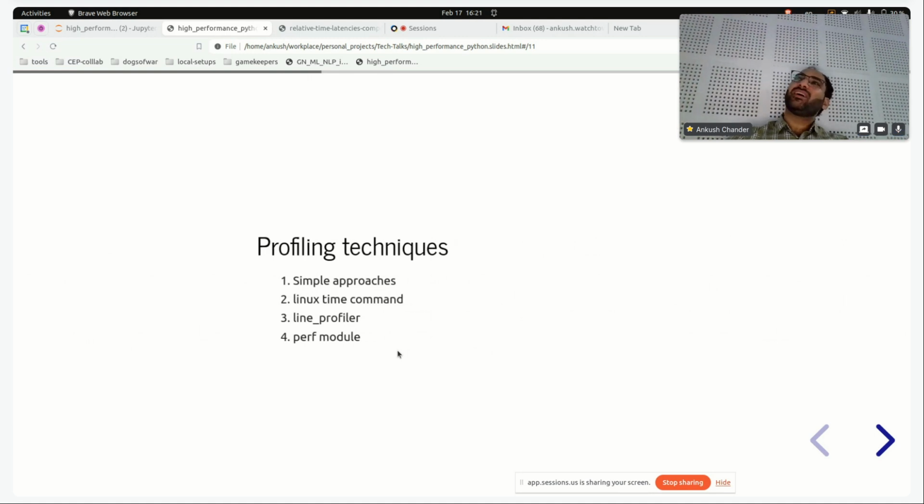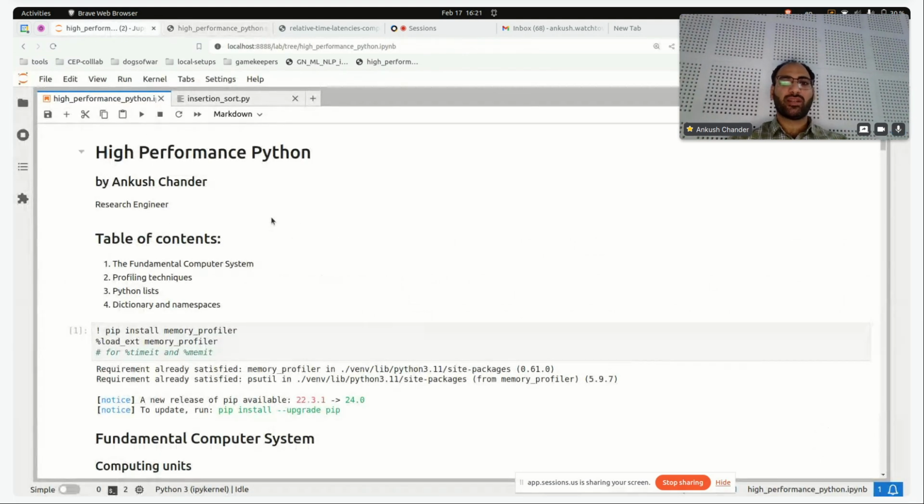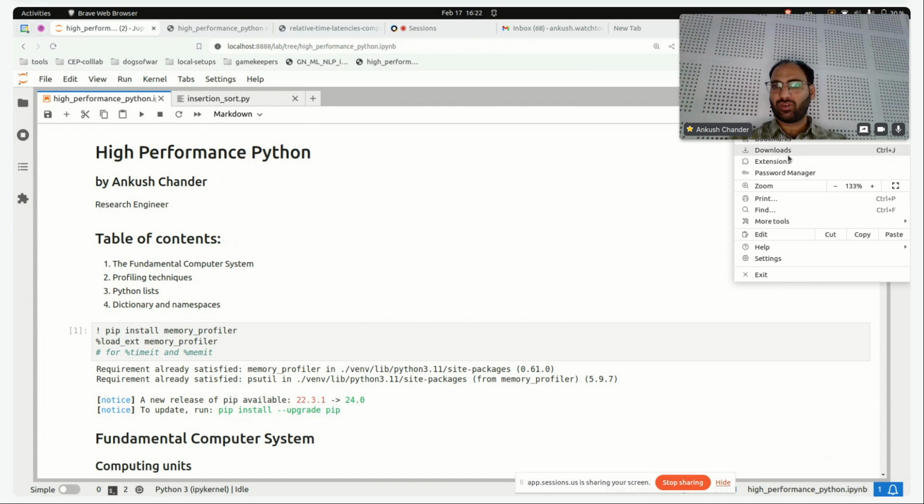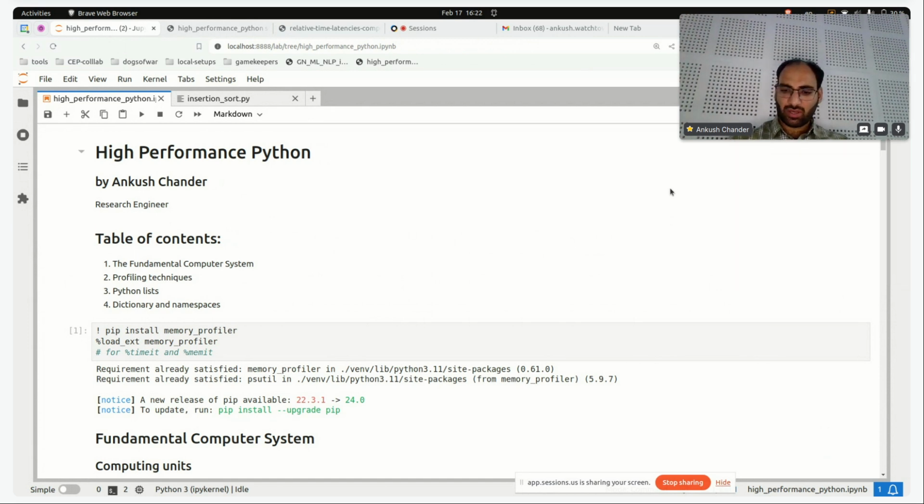Now let's discuss how can we profile our code and find out what are the bottlenecks over there. Okay, so let me move on to the notebook here.